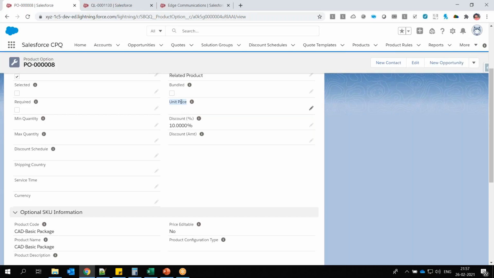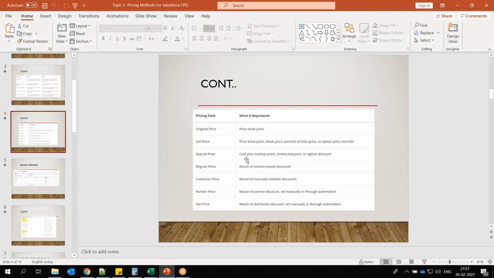Discounting methods we are about to start on, but there is one pricing method, that is option pricing method, where we are going to update unit price on the product option. There is one discounting method that is also called option discount method. So option discount will impact your special price. Here you can see, it will apply some discount on that particular price.